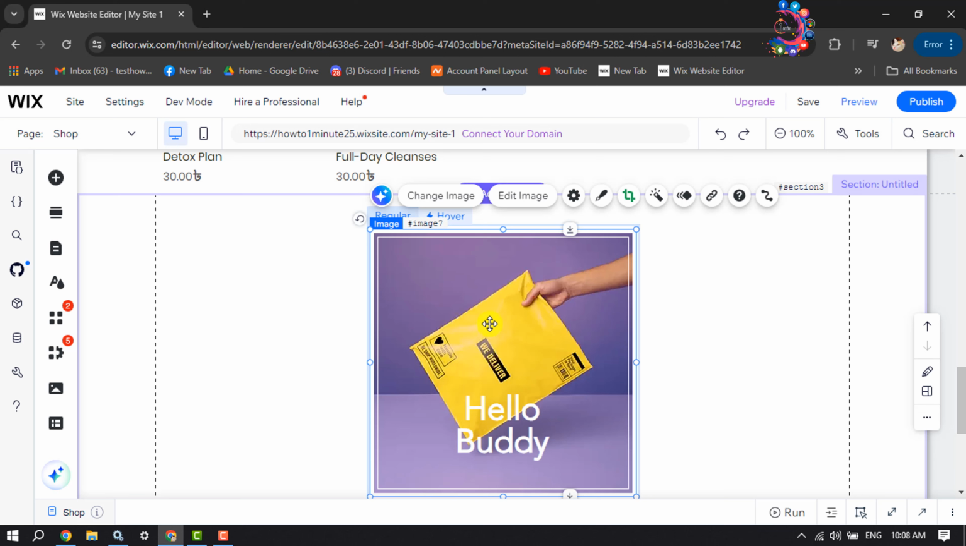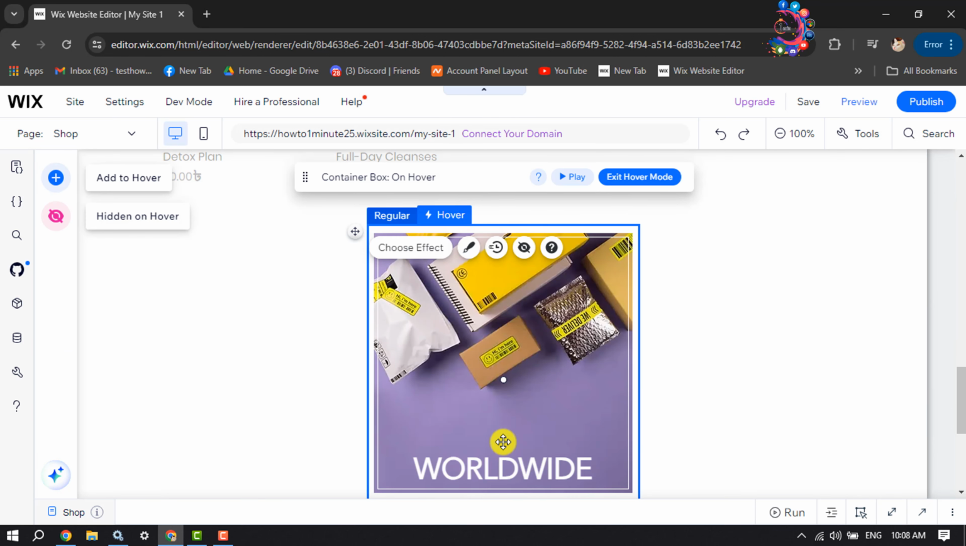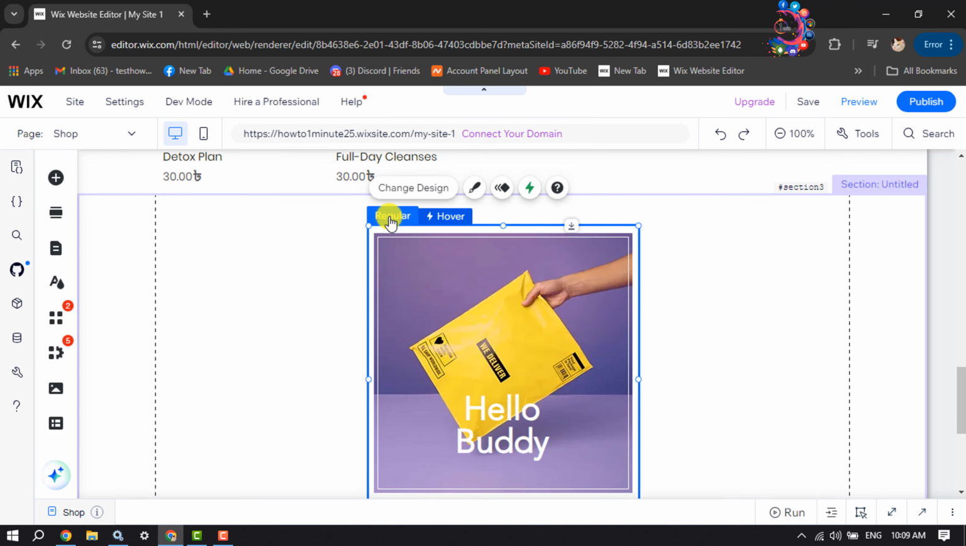Okay, now to customize the image for hover, select the image box and click on hover. And here you will be able to edit text and images for hover effect. And once you successfully edit it, go to regular again. And now click on hover interaction add date.